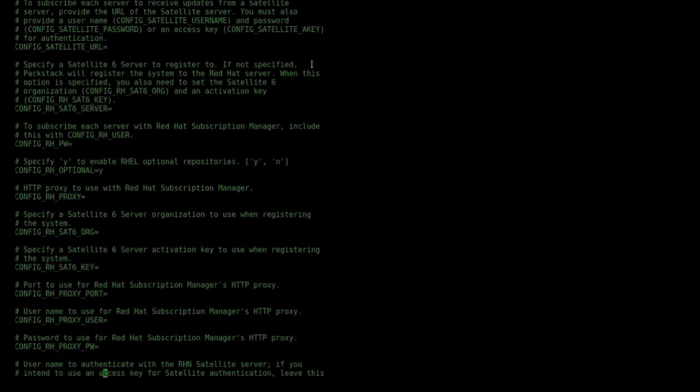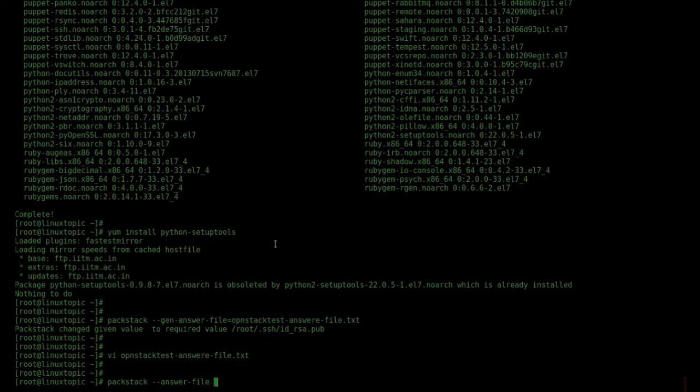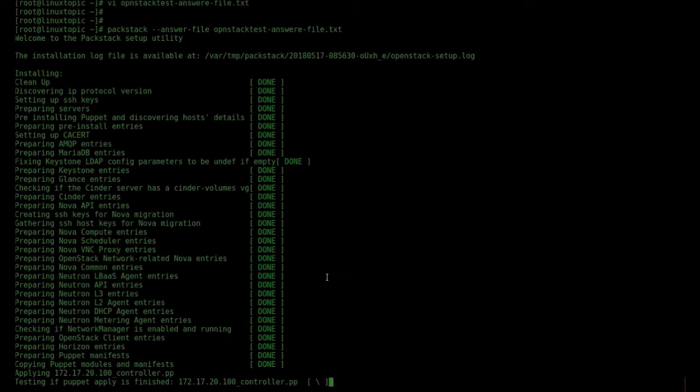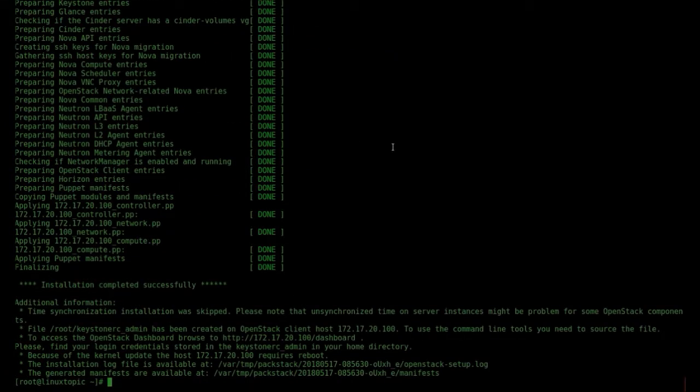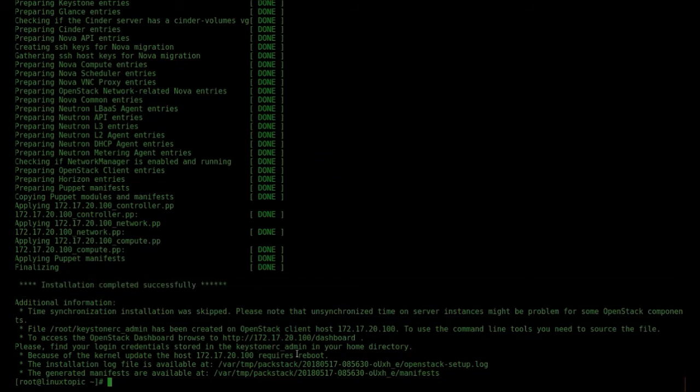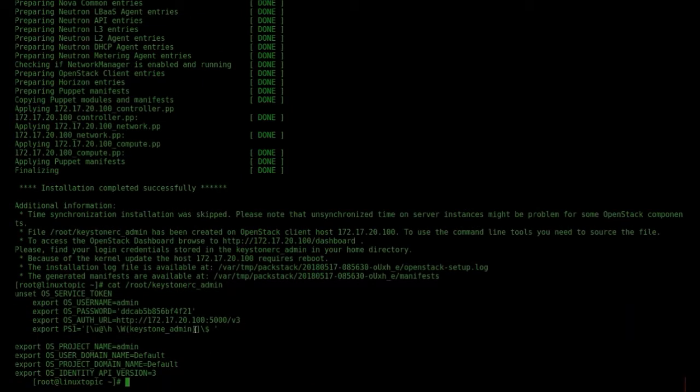Save, exit. Now we run the answer file. Installation has started. It takes half an hour, one or two hours, depending on our internet speed. Now it's completed successfully and generated a file like keystonerc_admin. We cat this file. This file contains the admin password.